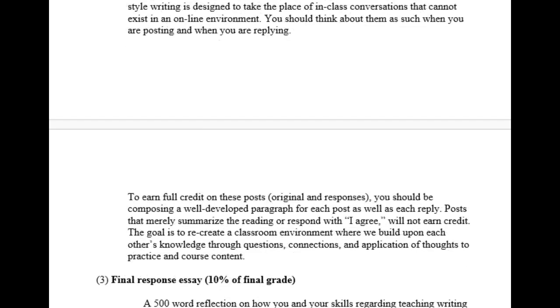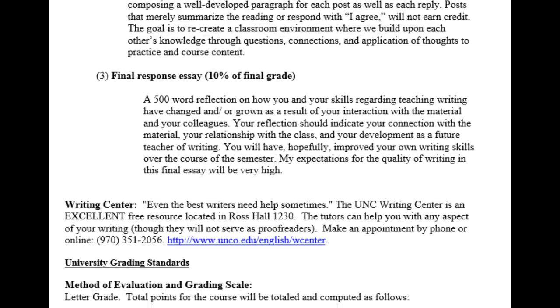The final piece, the final 10% of this course, will come from a response essay. This is where I was mentioning that keeping that reading journal might be something that really helps you. It'll be a reflection on your journey through this course, how it is that you've changed and your ideas of being a writing teacher have changed.